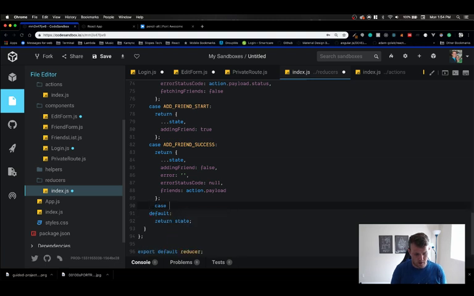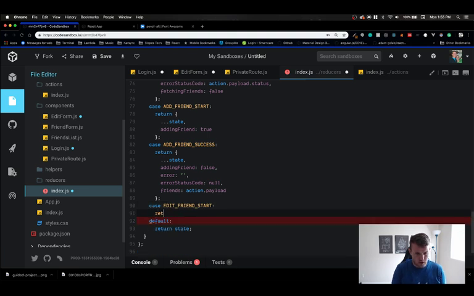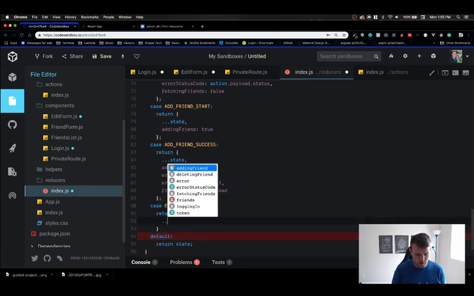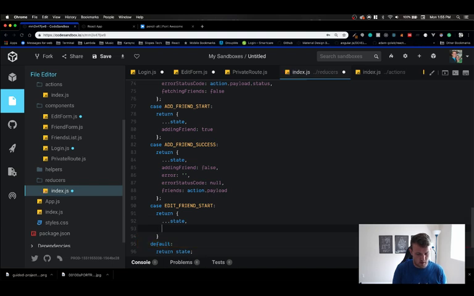Case for edit friend start. Here we go. We're going to spread in state, and we're going to set editing friend to true. Let's go up and add an editing friend. We don't even have that yet.